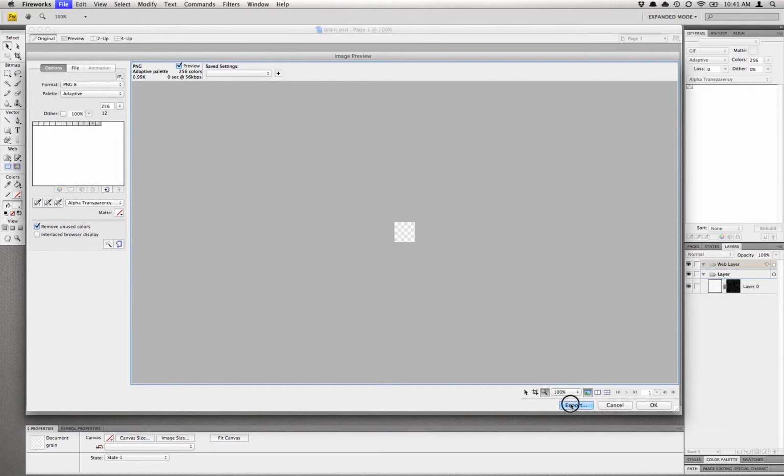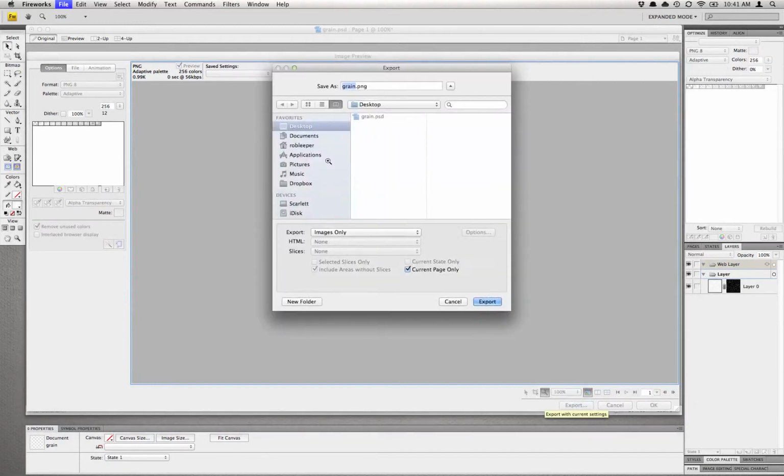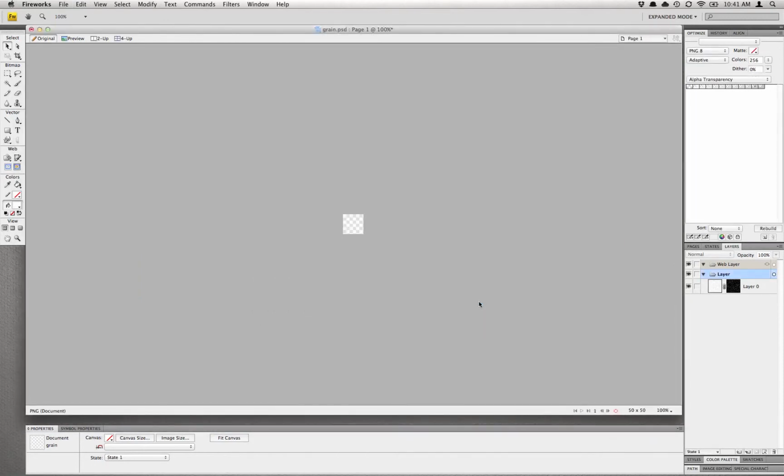So we'll just go to Export, and once again on the desktop, this time it'll save it as a PNG, and that's the end of it.